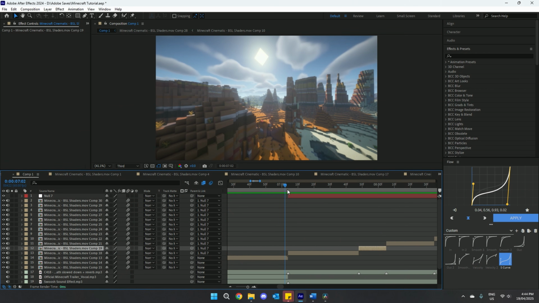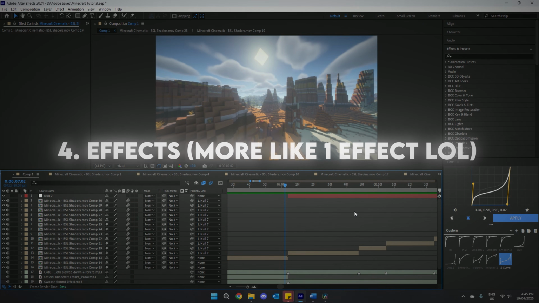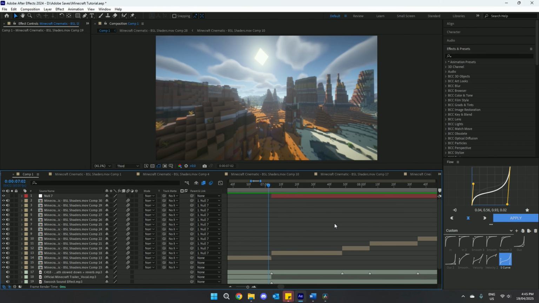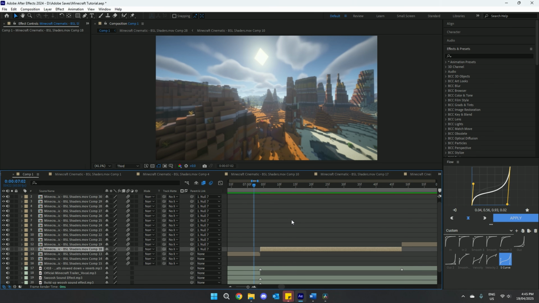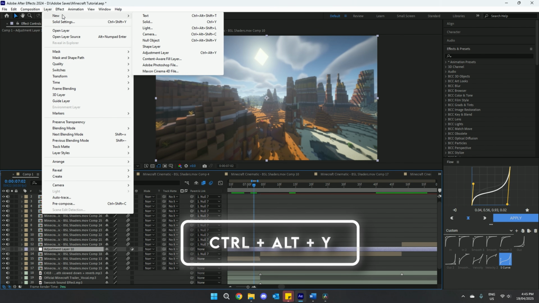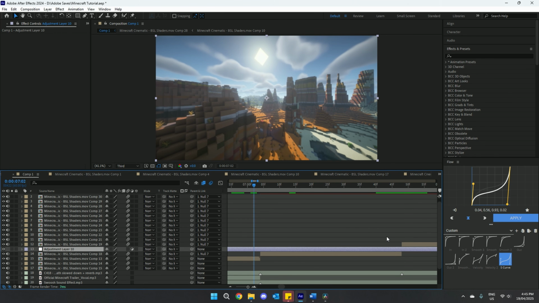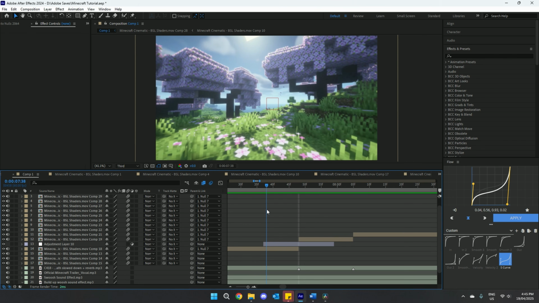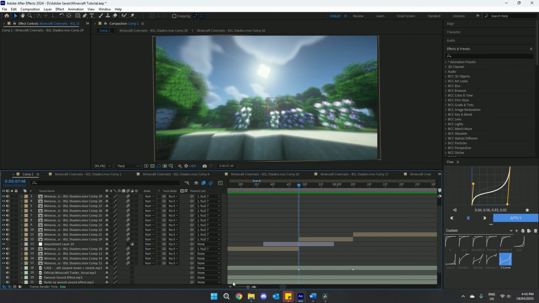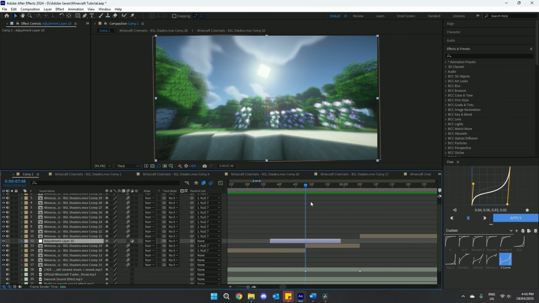So now the next step is to do the effects. Now this edit doesn't actually have many effects at all. In fact, it only has one. I'll show you how to do that. So first you want to grab an adjustment layer with Ctrl-Alt-Y, or you can go Layer, New, and Adjustment Layer. And we're just going to cut this to something like this. You don't want to make it much longer than the length of your shortest clip. And we're just going to put this on top here. I'll actually shorten this a bit because I think that's a bit too long.